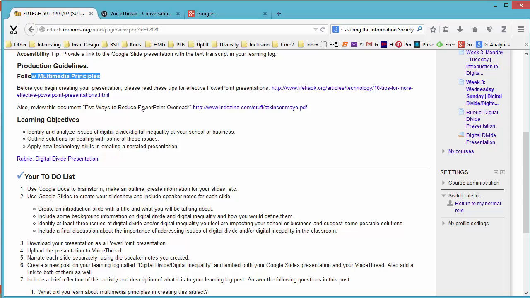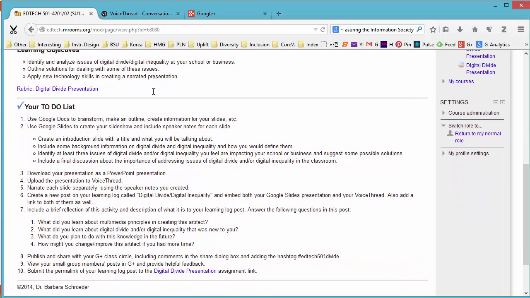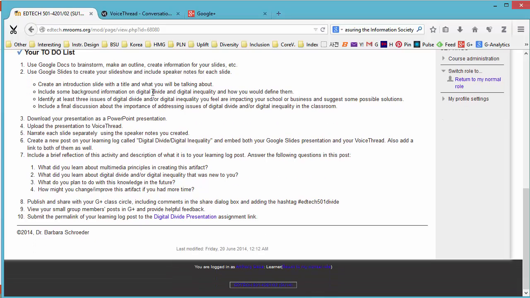So I would like you to use images, a good balance of images and text, not too much text on the slides, just an appropriate amount that gets the message across. Okay, you're also going to be creating an introduction slide and include some background information on the digital divide and digital inequality. So you're going to start broad, and then you're going to narrow in on 3 specific issues of the digital divide or digital inequality that you feel are impacting your school or business.